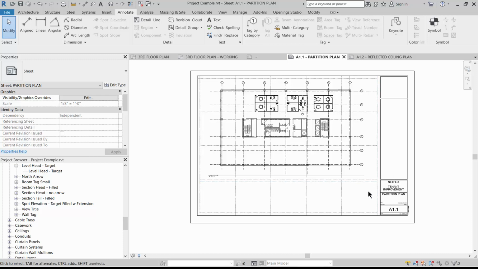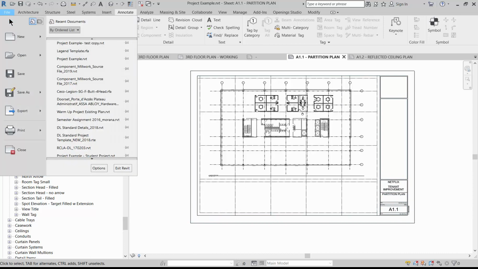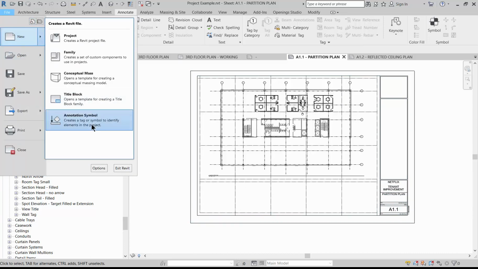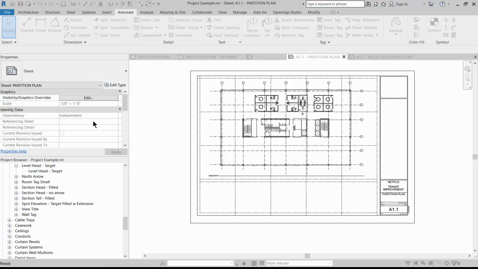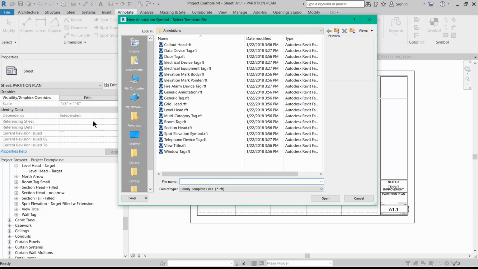And we've done legends before, so it's not new territory, but let's talk about creating a template to make sure that on this sheet size that legend always remains the same. So I'm going to do this by creating a new annotation symbol. Not a title block, not just a general family, but annotation symbol, because the characteristic of symbols is they're always the same size no matter what scale you're utilizing. So I want generic annotation, not a tag. A tag is something that you attach to another element always. Annotation is a freestanding element.